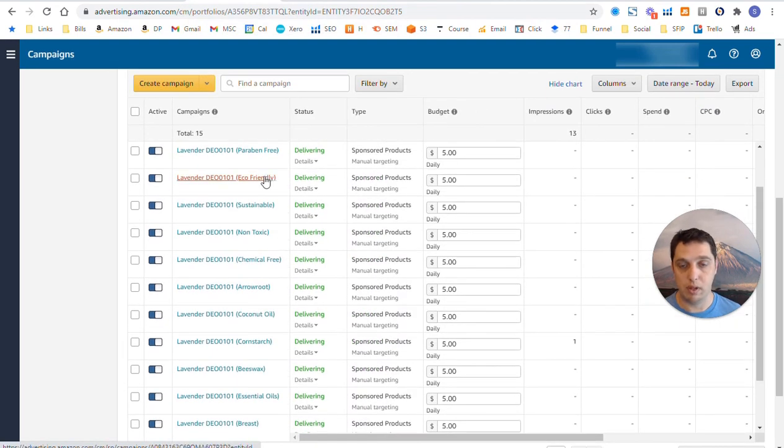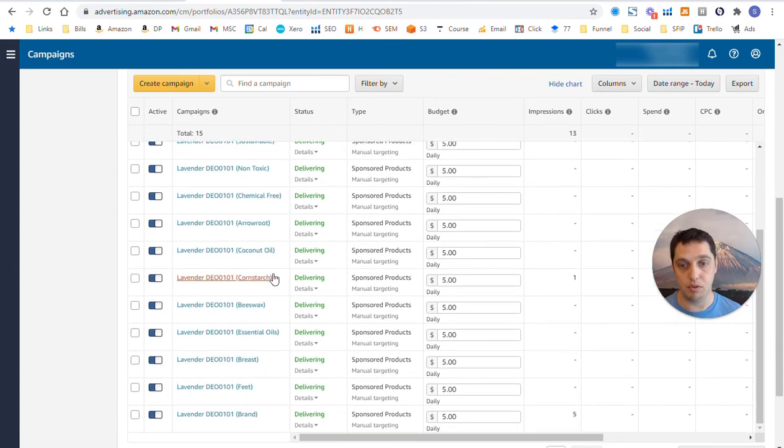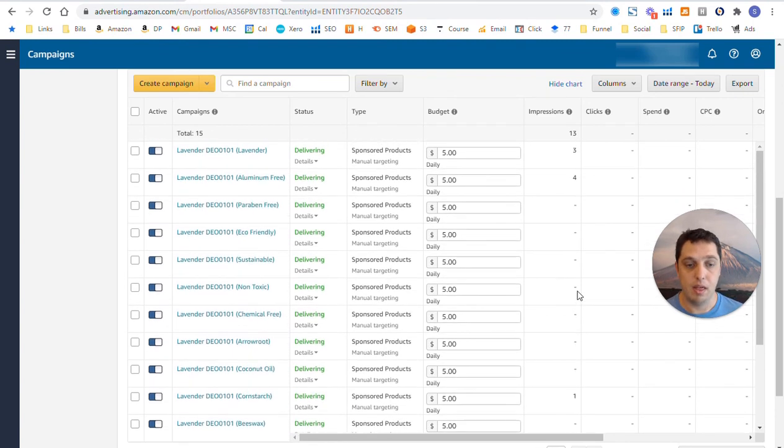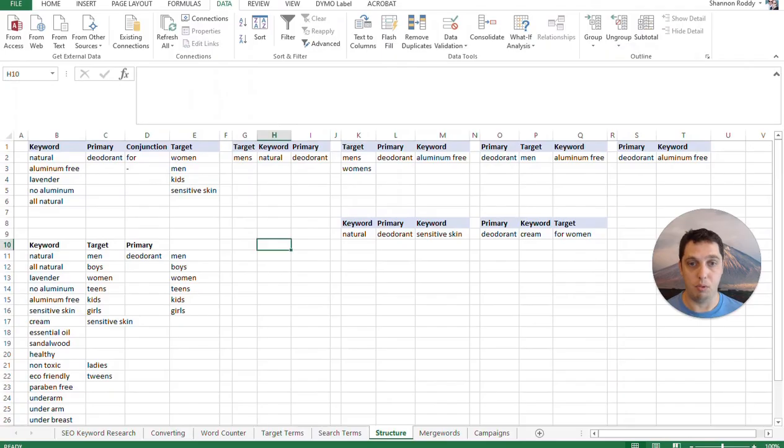We've got similar campaigns for eco-friendly, sustainable, non-toxic, chemical-free. And we're going to increase those bids until we start to get impressions, clicks, and sales. This gives us incredible visibility into the specific keywords that are generating sales, where our traffic is coming from, and what's making an underlying impact on the brand.